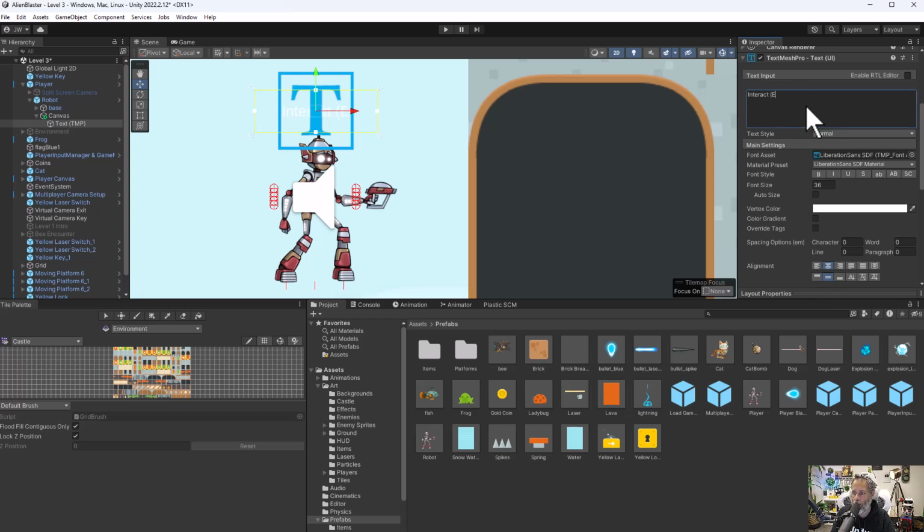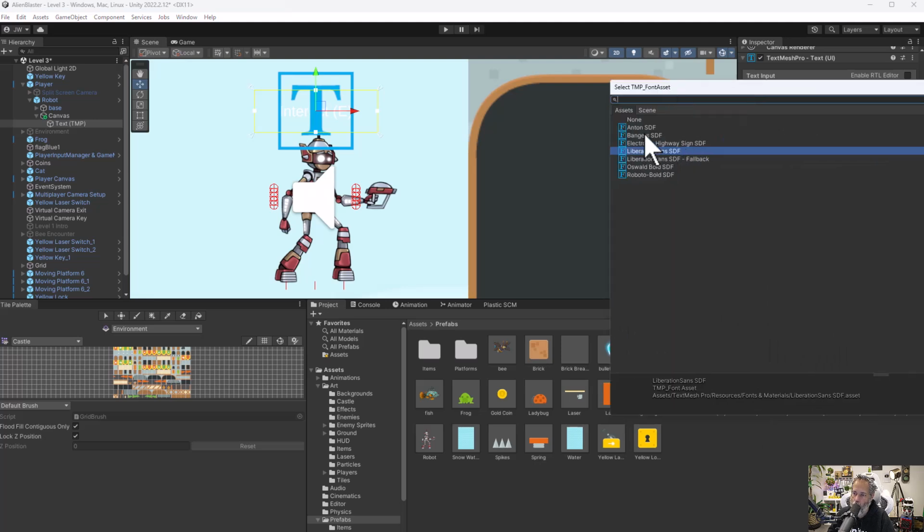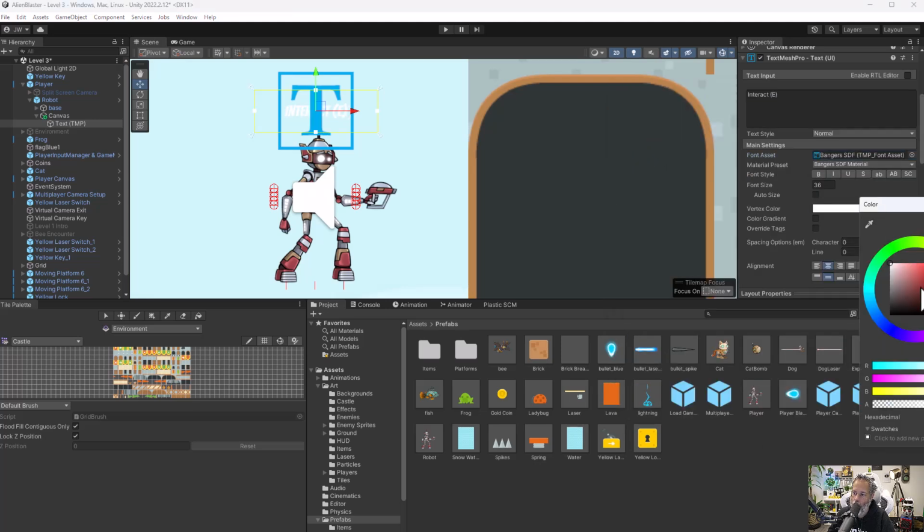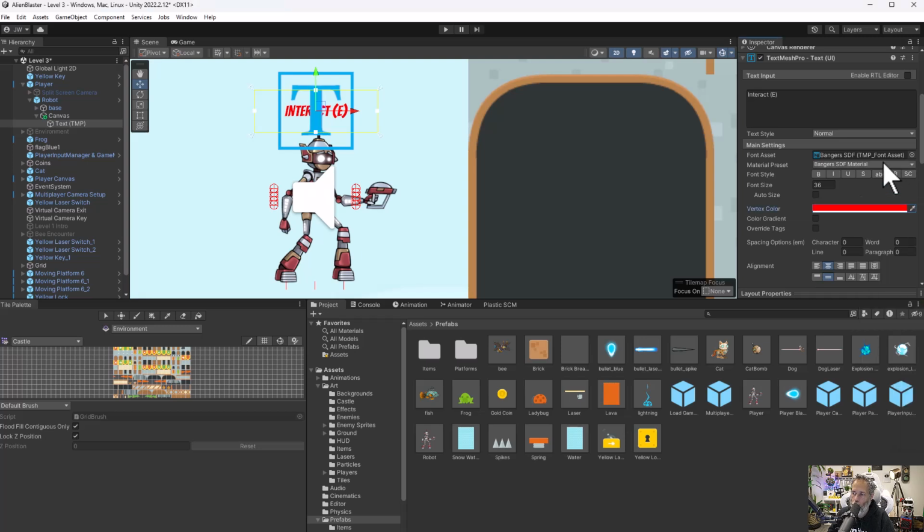And then maybe give them a key. Maybe it's E. I don't remember if I already bound up E, but if not, we could use something like that. Now, I can't see this on my view very well. I think it looks kind of terrible. So I'm going to change the font. I'm going to go with Bangers and a bright red just to make it really obvious, with an outline or maybe a drop shadow.